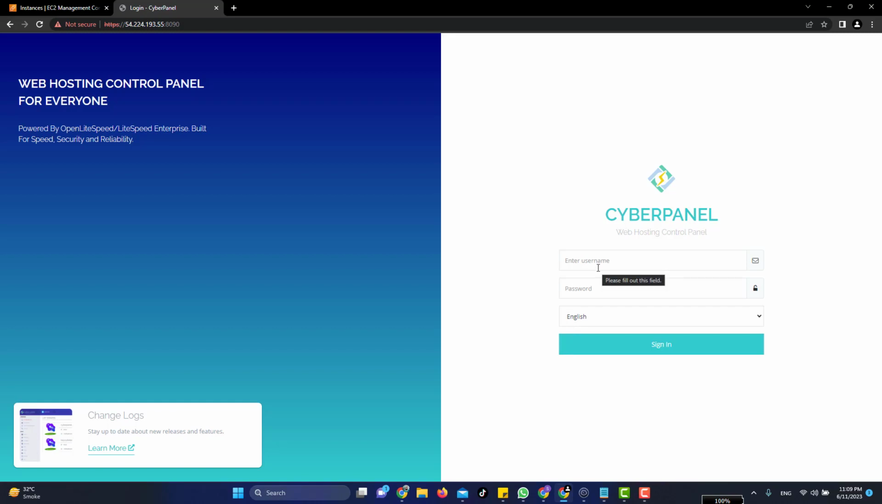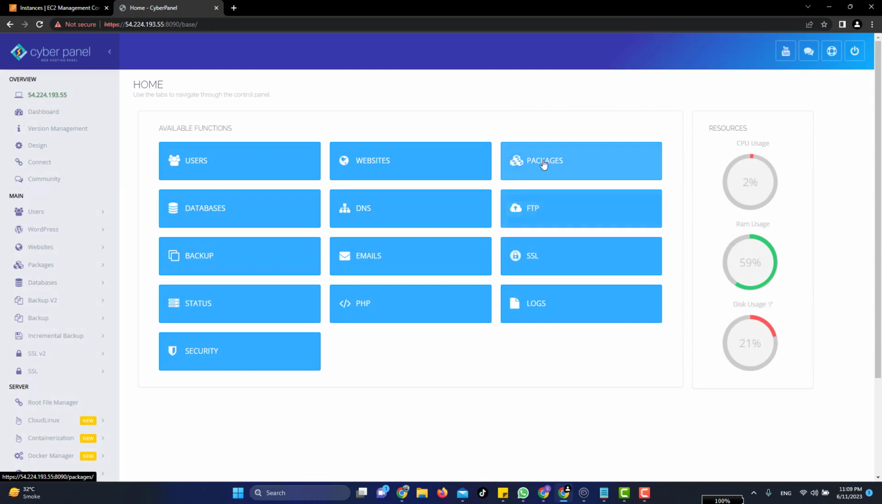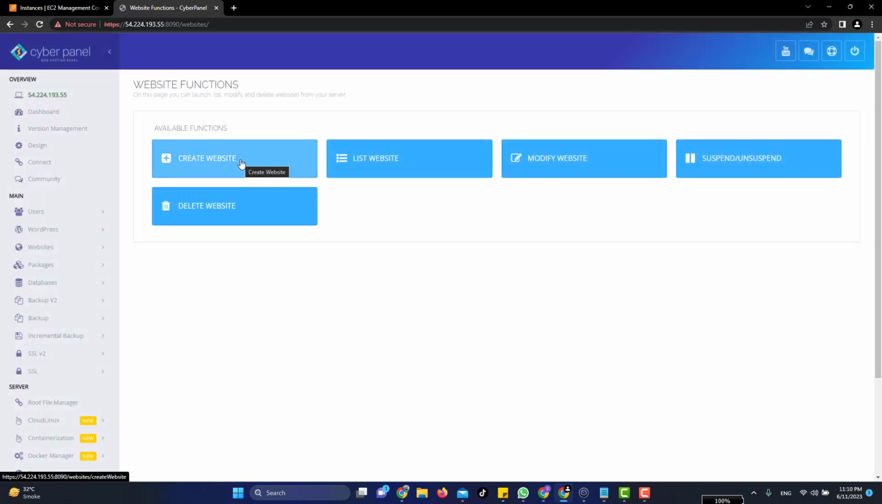First, we need to log in to our CyberPanel dashboard. Open your preferred browser and enter the URL link of CyberPanel dashboard. Once the login page appears, enter your credentials. Click on the sign in button. You can see the CyberPanel dashboard. Here, to install WordPress, we need to go to this websites section and click on the create website button here.